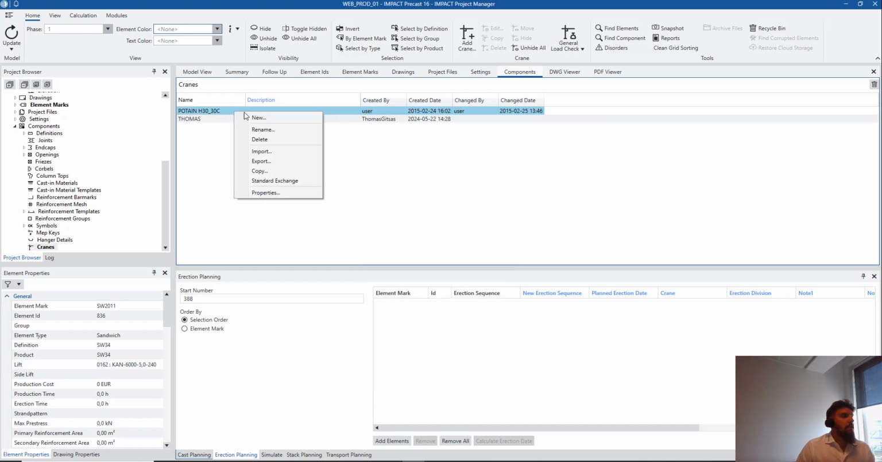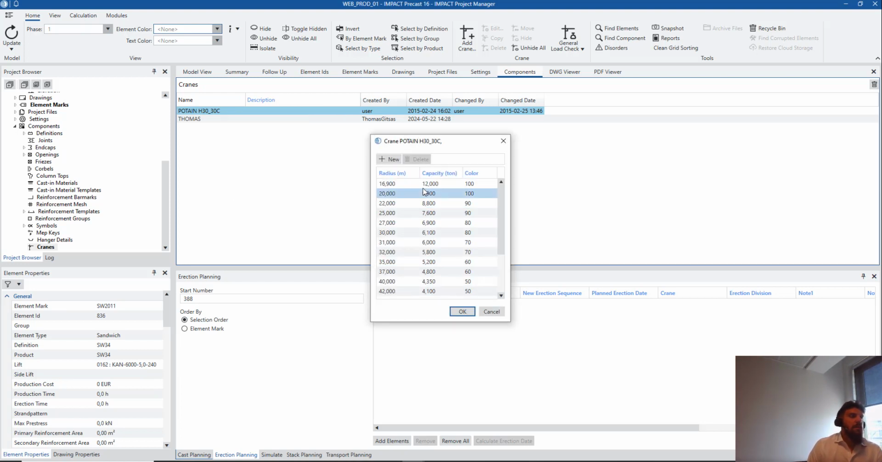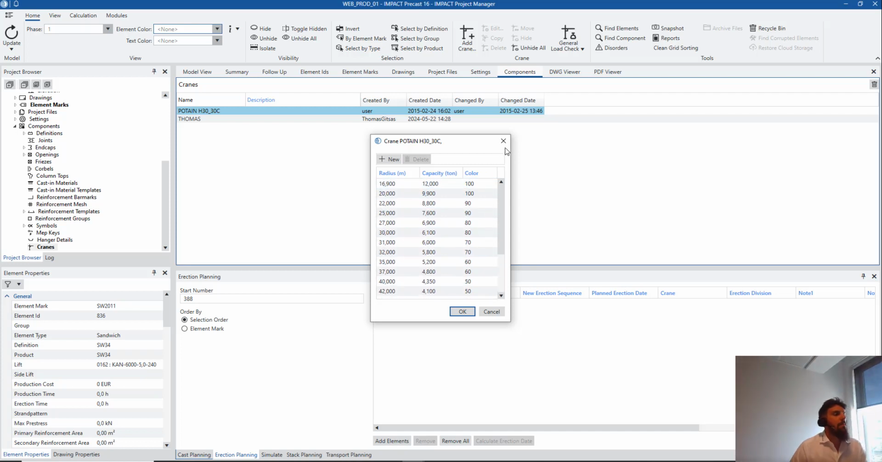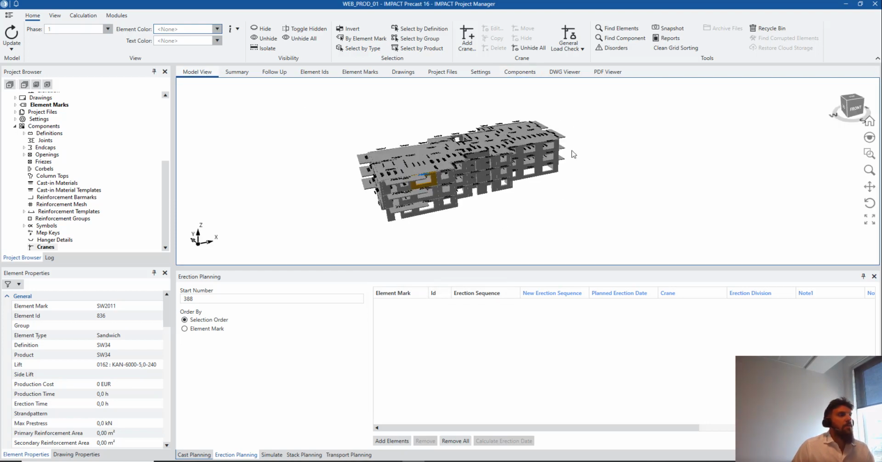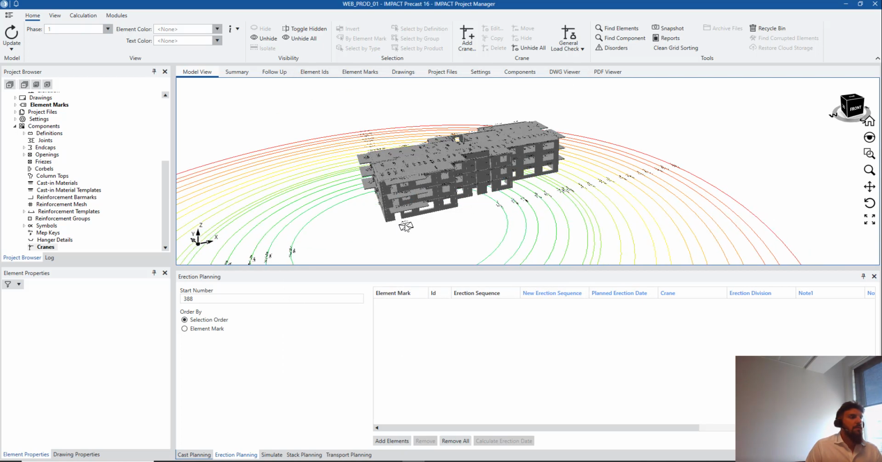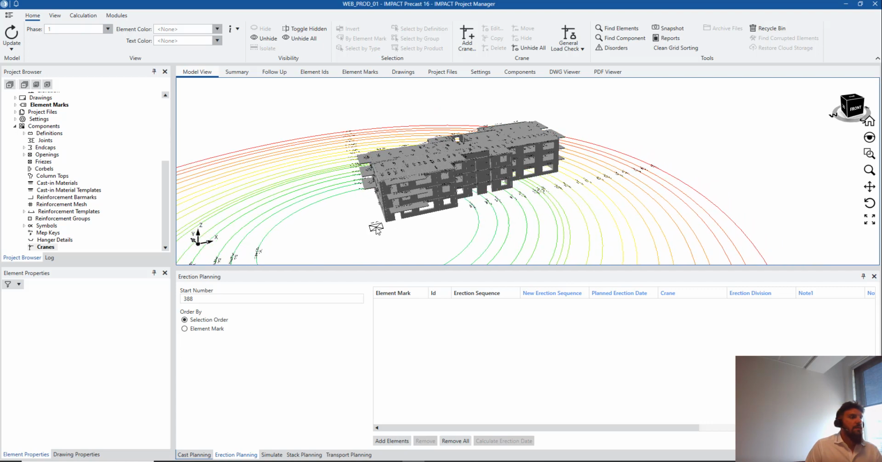If we investigate this one, so I don't have to create it again from scratch, we go to properties and you can see here for every radius, it brings up a different capacity. The longer the radius, of course, the less capacity it can pick up. So in order to do that, we can add a crane. We select our crane here, say crane stage 1 or something, crane 1 in the project, and we activate the crane in the phases and the floors of the building. Very important. And we pick an insertion point. So the first insertion point is here. Let's add it here.